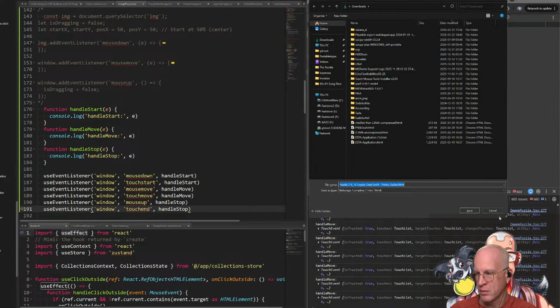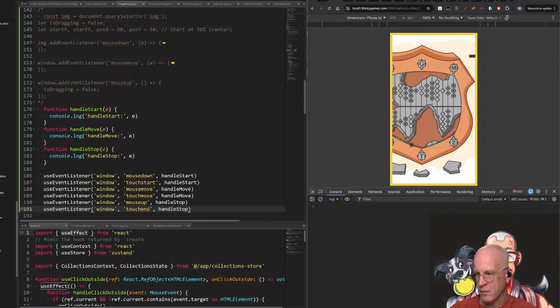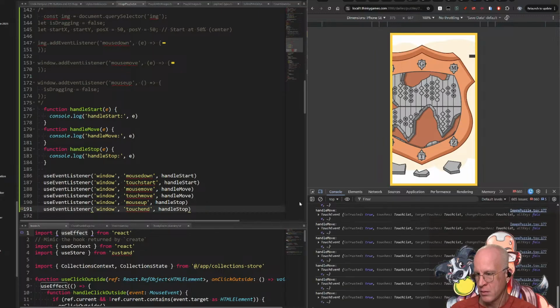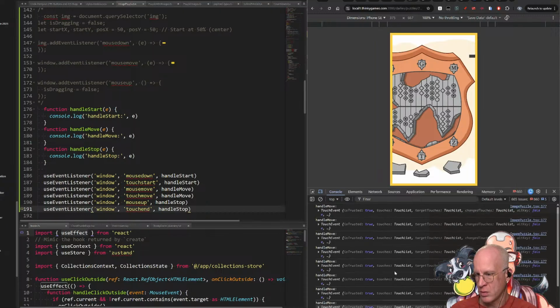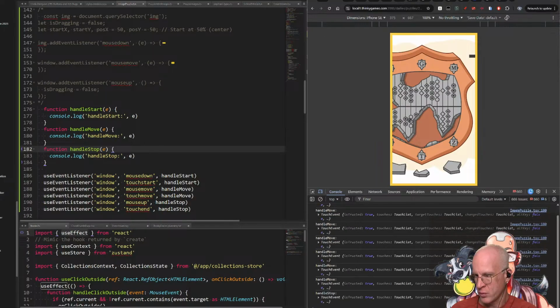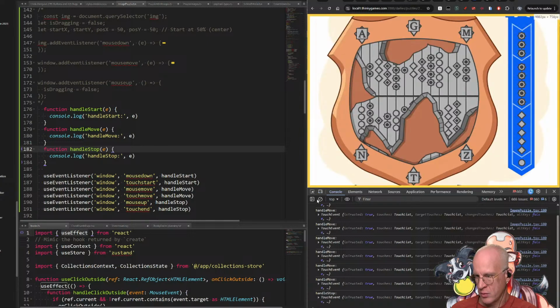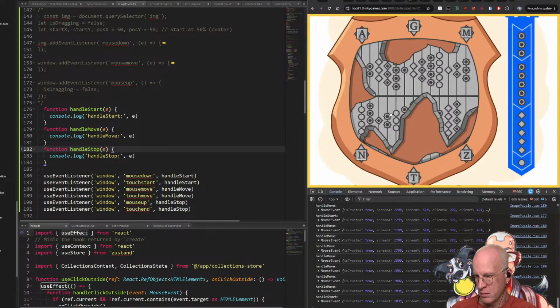So, nope. We do this. Oop, nope. Touch move. Did it not recompile properly? Restart, boom, touch start, move, handle stop. And if I go out of this mode, touch start, move, touch stop, mouse up, doesn't fire because it's dragging.